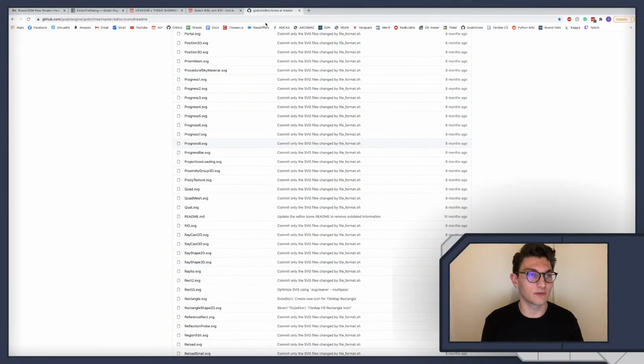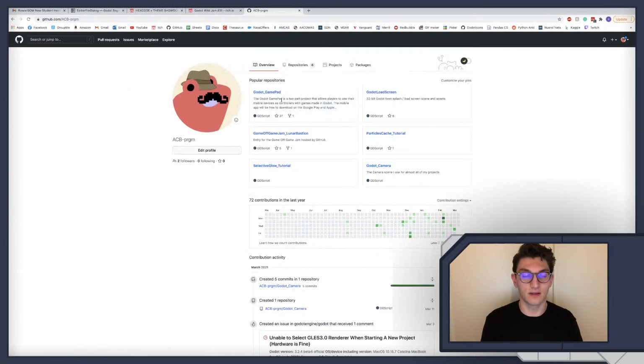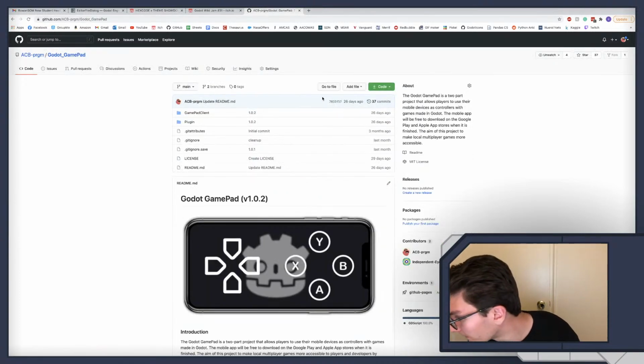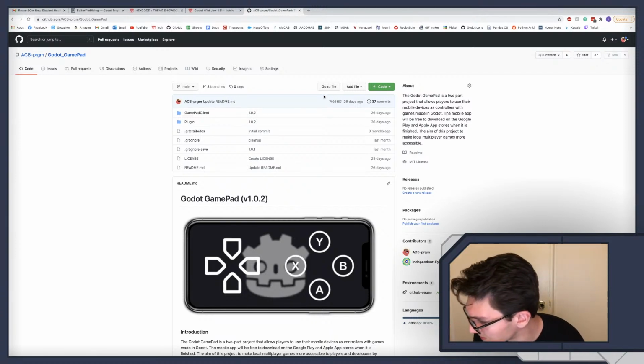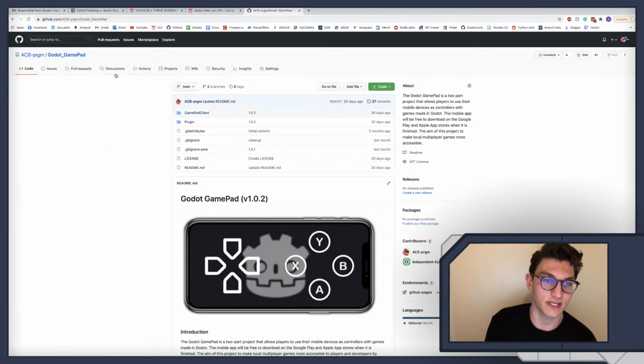That's not GitHub. So if you go to my GitHub and go to me and go to Godot gamepad right here, I didn't know it's not recommended to use GLX3 on mobile. But yeah, if you go into here on my GitHub, and the link for my GitHub is on my channel page, you can see here that I've actually made it into a plugin.